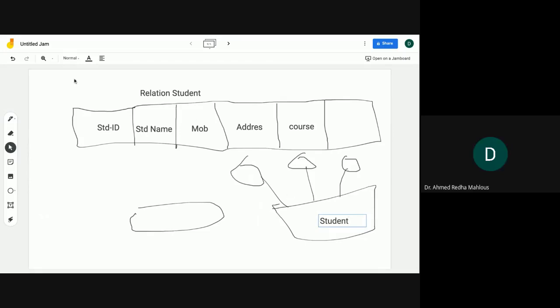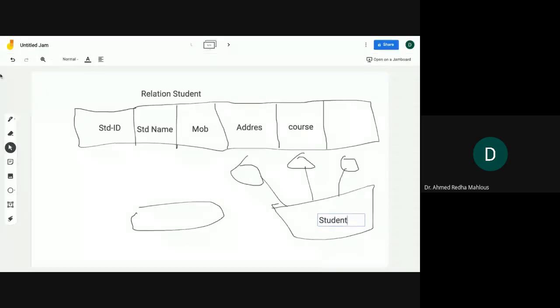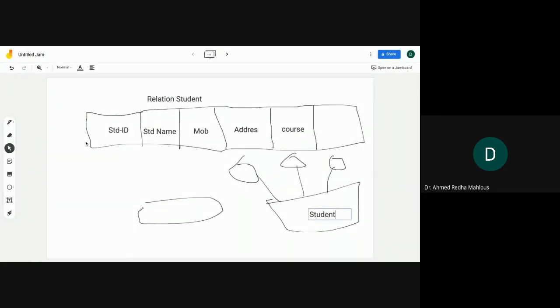Now, when you are talking from business requirement, what are you going to do? For example, let's say this relation student is part of a university database. So how did you end up deciding or collecting, let's say, student ID, name, mobile, address, course?